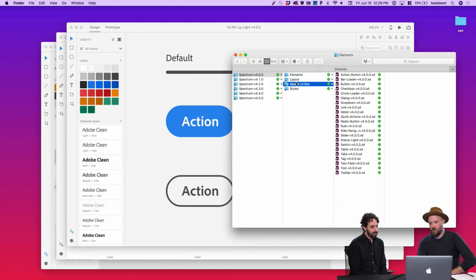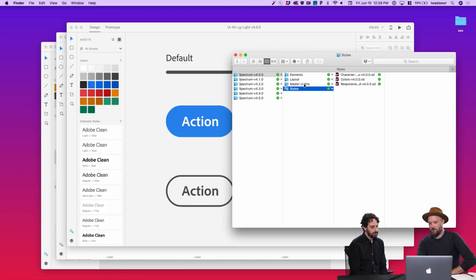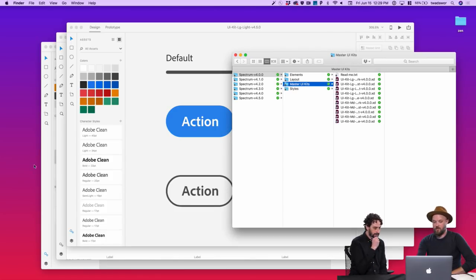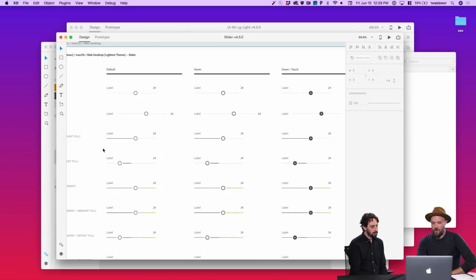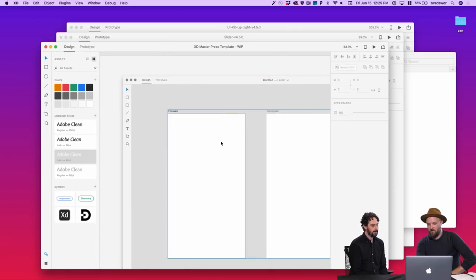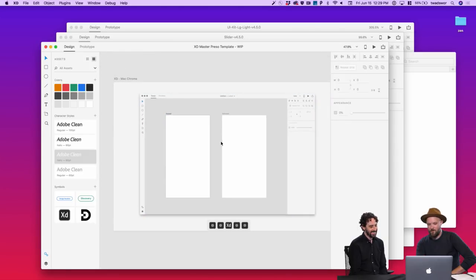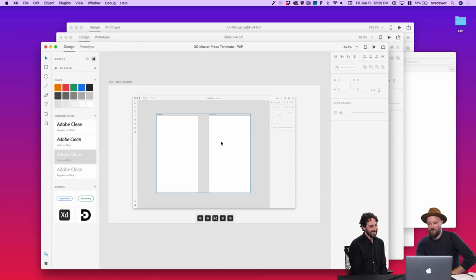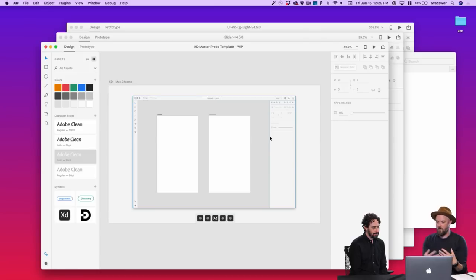So this is our working files that we use as a design team to actually pull from in designing the XD UI. So here's the slider component. And then here is our master app frame that we use. Again, this very Inception-like thing. All we'll do is copy and paste between those to make sure that we're starting from the right place, that we're always using Spectrum to build all of our new features.